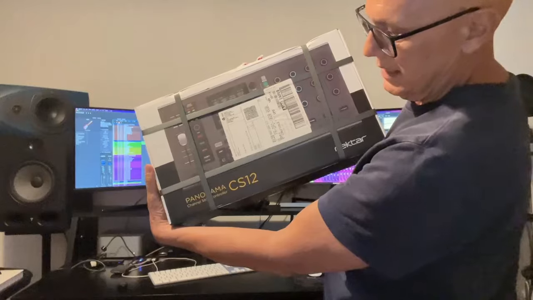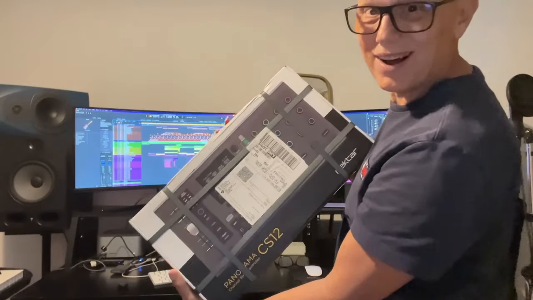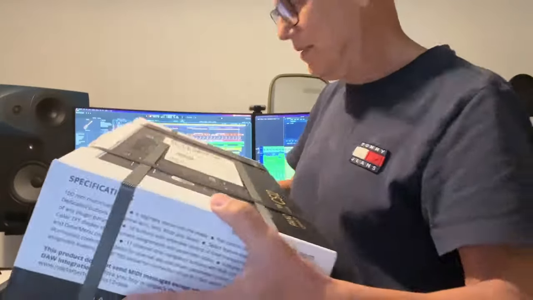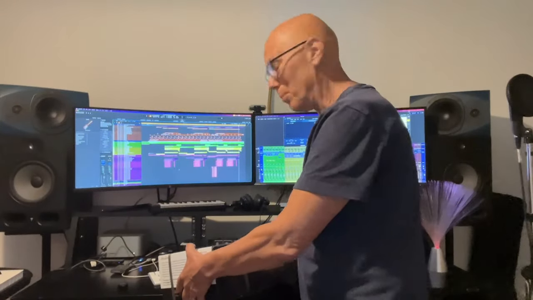Panorama Nektar CS12. I've been waiting for this for a while. Beautiful, look at it, looks great. So let me just unbox it. First time I've done an unboxing.